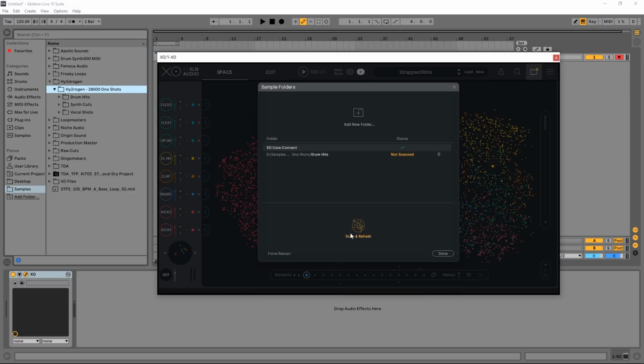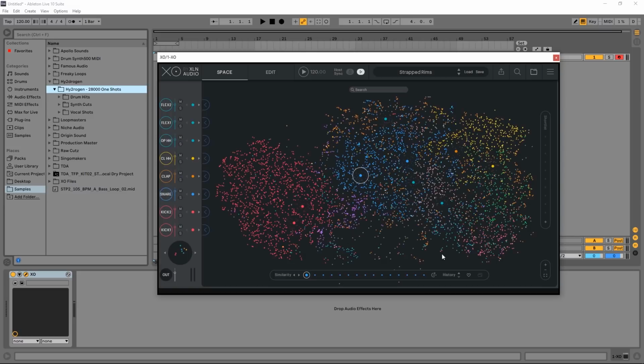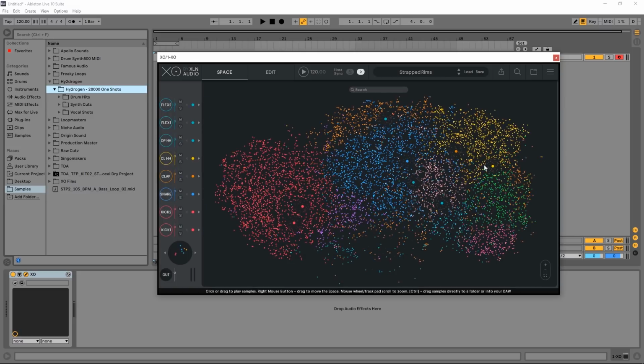And now I need to scan and refresh. Okay, so now that that's done, I'm going to go ahead and click done. And look at the space is updated and it's a lot more populated now. And that's because we've added so many one-shots. But what XO has done is classified them and organized them so we can use that similar tool the same way we can with the factory content. Now it's going to include the factory content and all of those new one-shots.